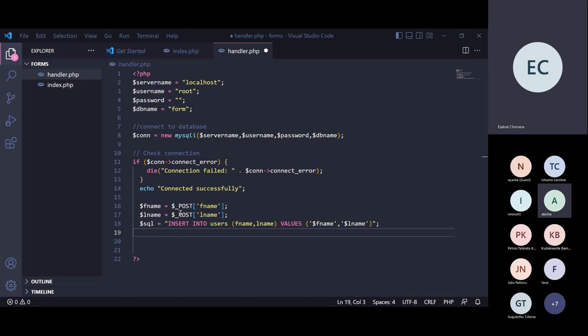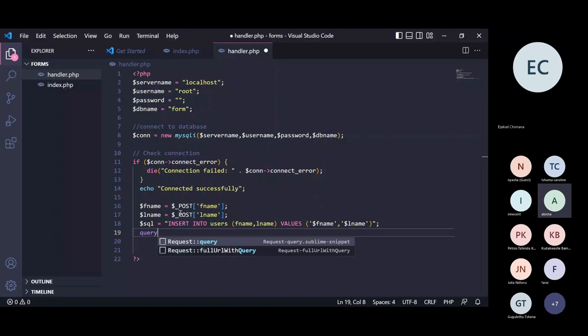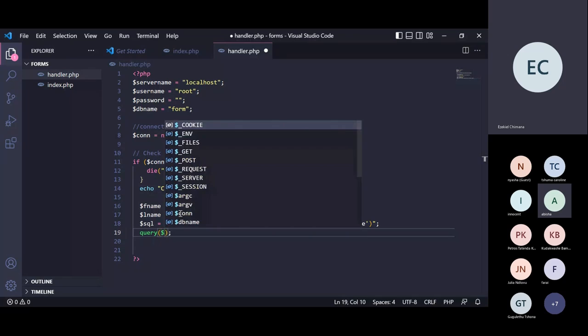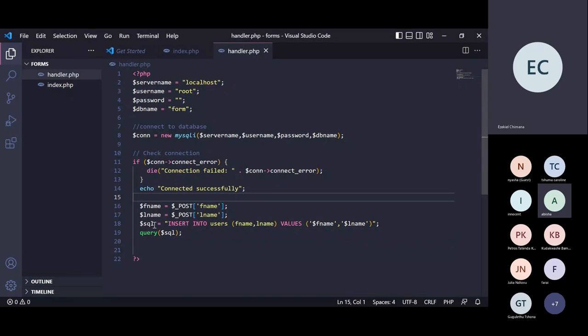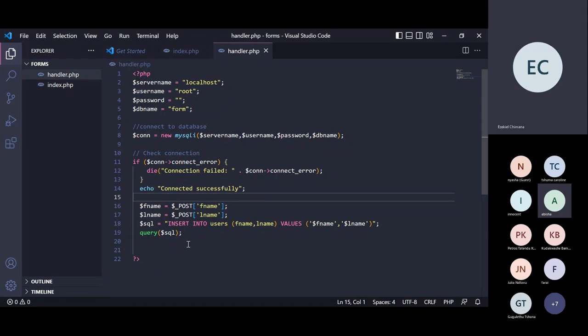We use the query function, and here we pass our actual query, SQL. After doing this the query will run, but I didn't capture any error here. You don't need to do this, team. Next, you need to use the isset function so that we check if the user clicked the submit button. After checking that, then you can do this.